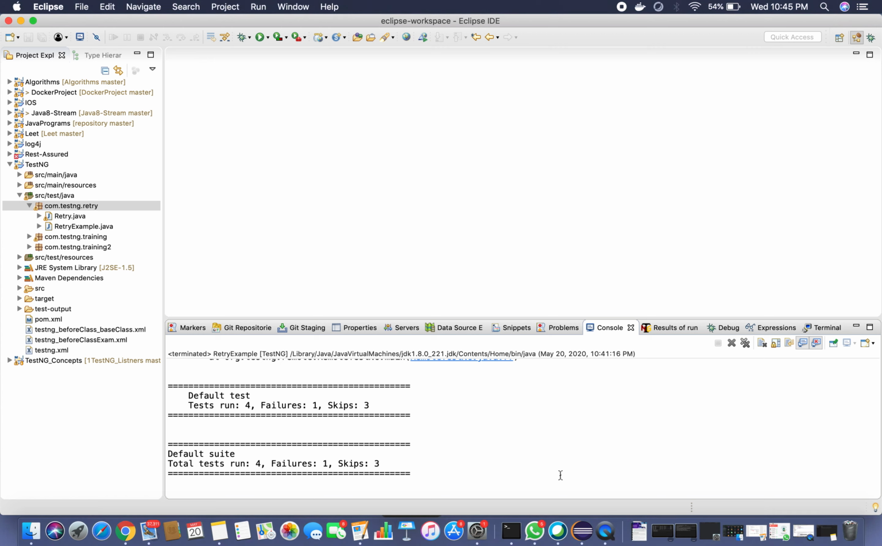Let's say you have 10 test cases in a suite and you ran them. At the end of the results, you see 3 tests failed and 7 passed, and you want to run only the 3 test cases. You don't want to run the entire suite again just for the 3 failed test cases. How can you run only failed test cases in TestNG? Let's see that.